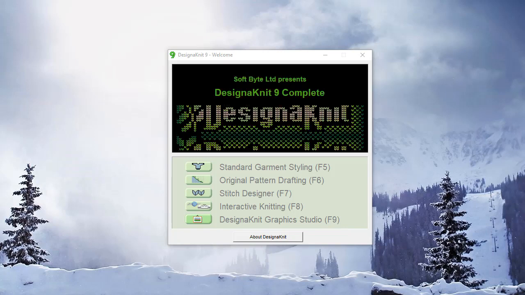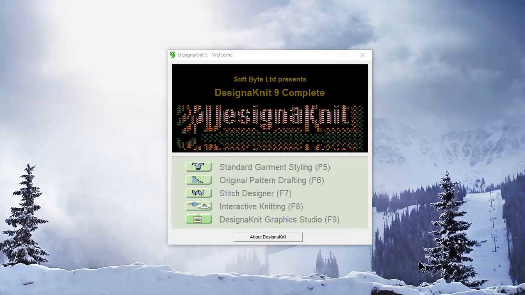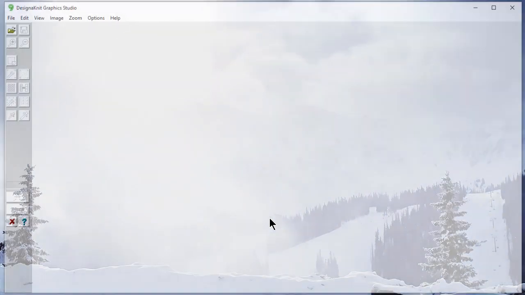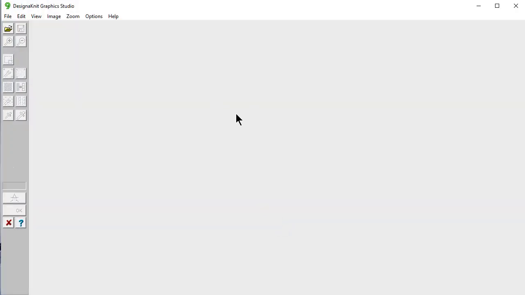In this tutorial, we'll be looking in the DesignaKnit Graphics Studio section of the program. Let's go there now and let's talk about what happens when you scan in something that you want to convert and it isn't quite straight on the screen.